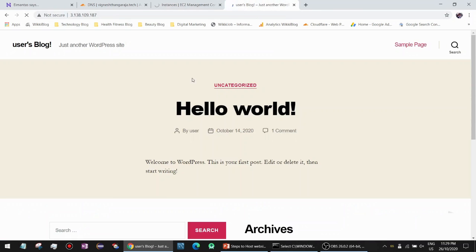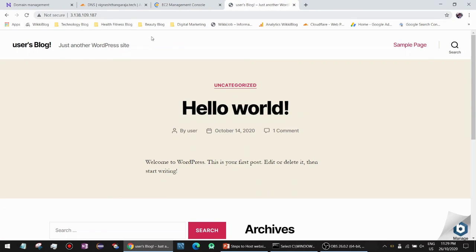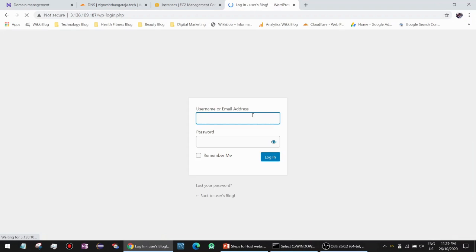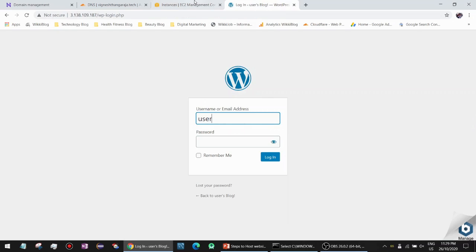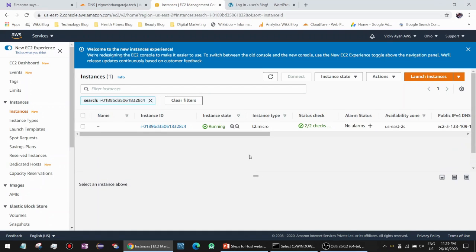So you could see the WordPress server is up and running with a temporary IP address. Now I want to log into the WordPress server. Basically the username will be user. So we need the password, right?